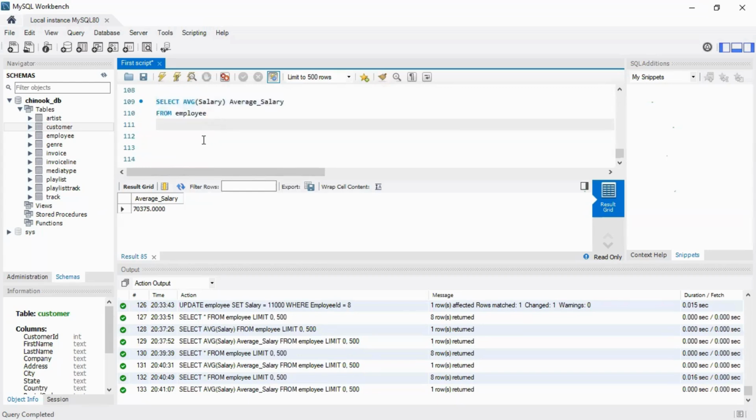Now let's start working on it. We'll come here and say, we want to first of all select everything. Let's say we want to see everything for now. From where? From the employees table. We want to see everything from the employees table.